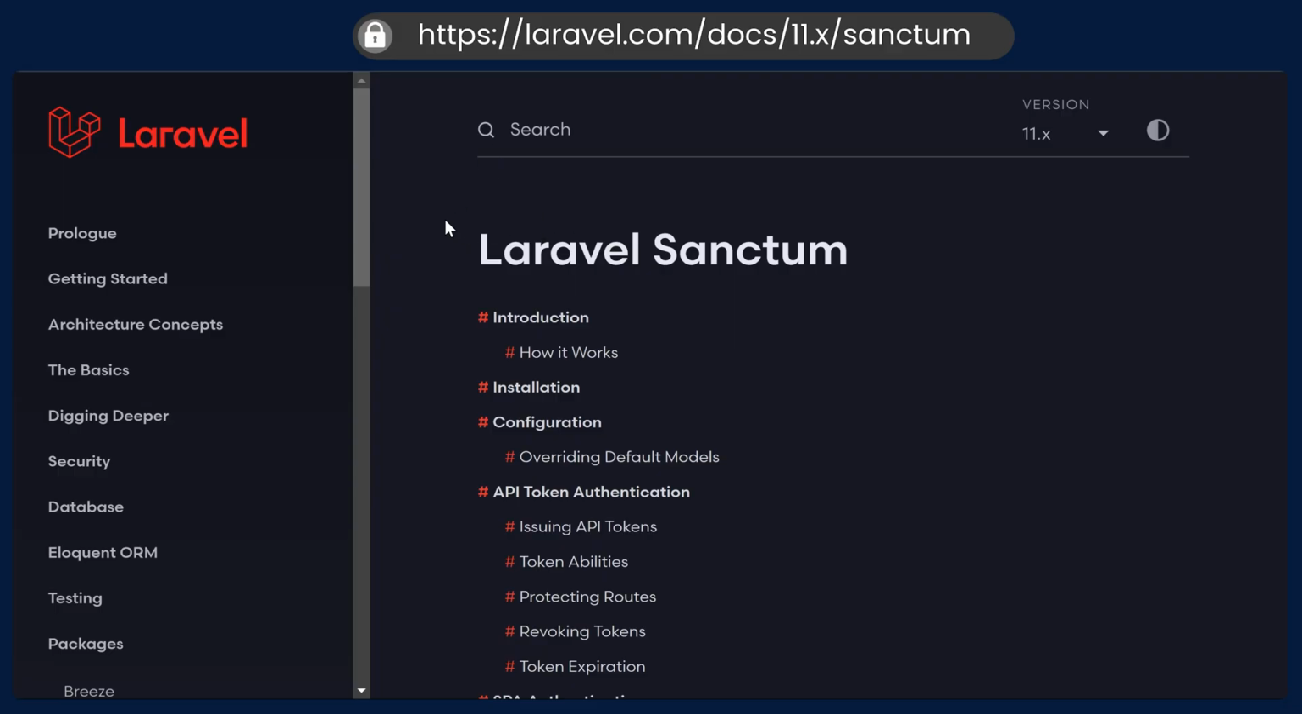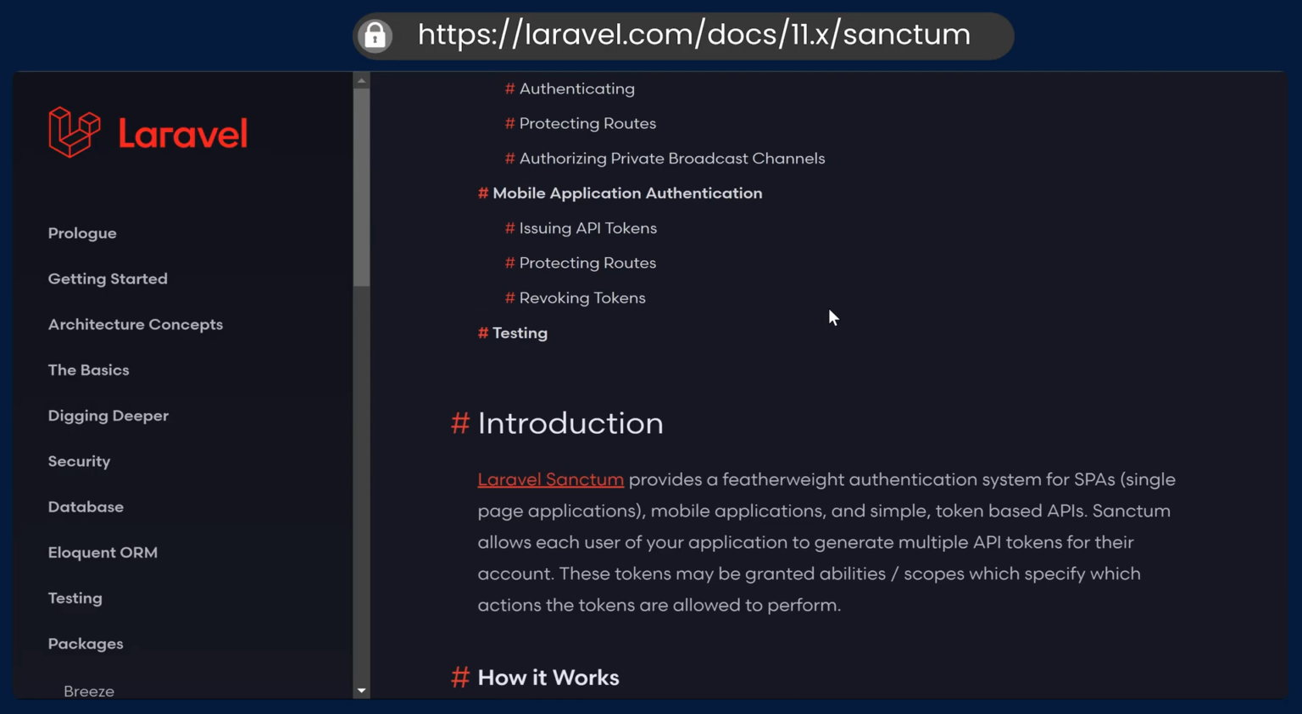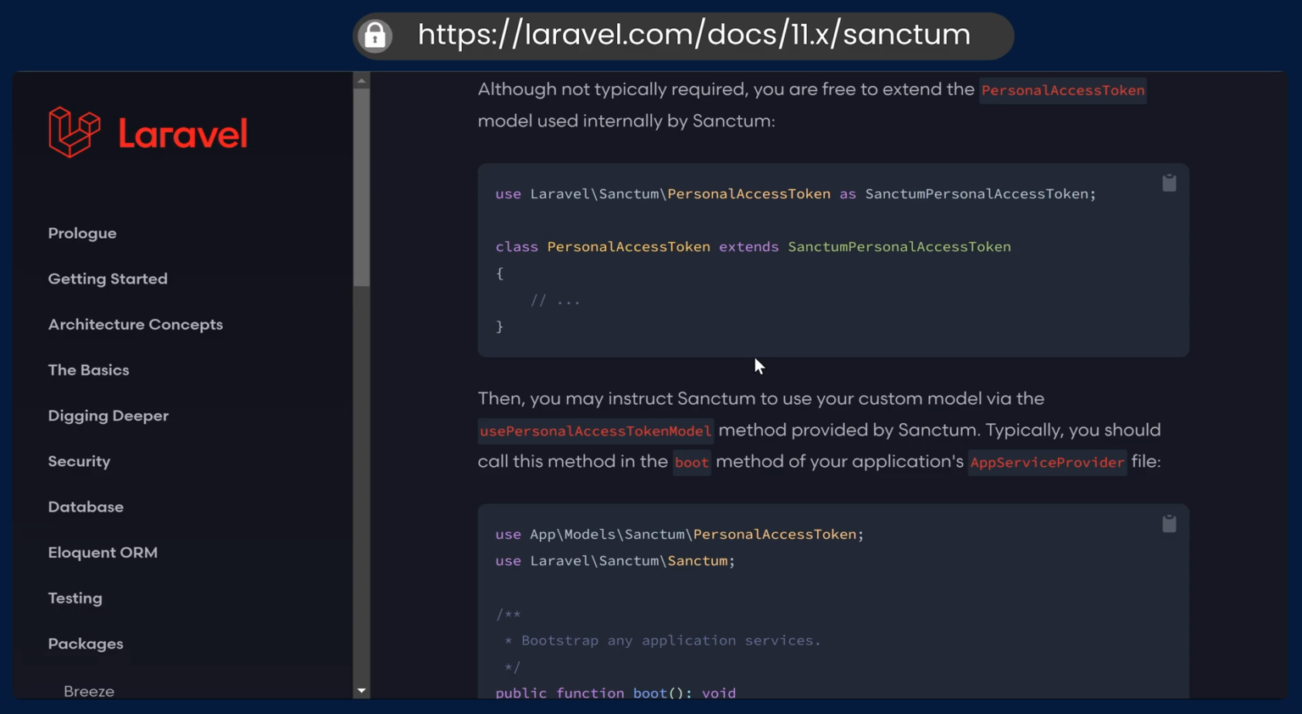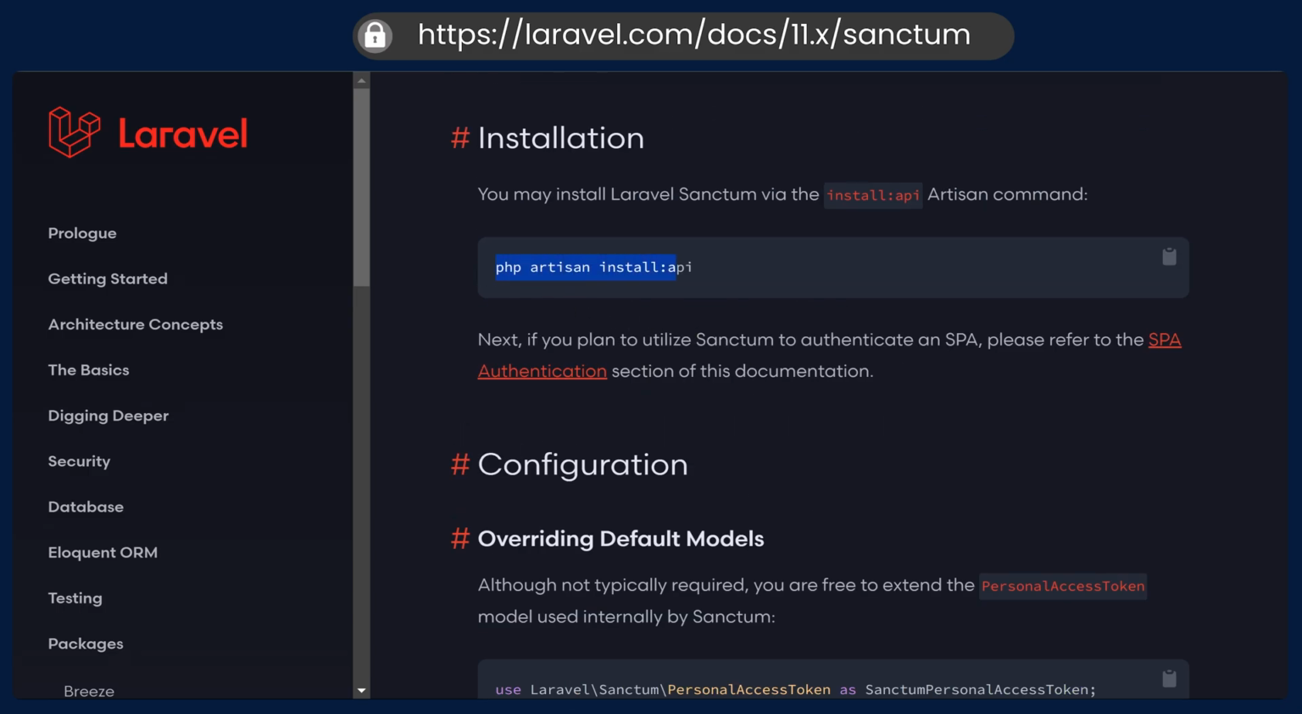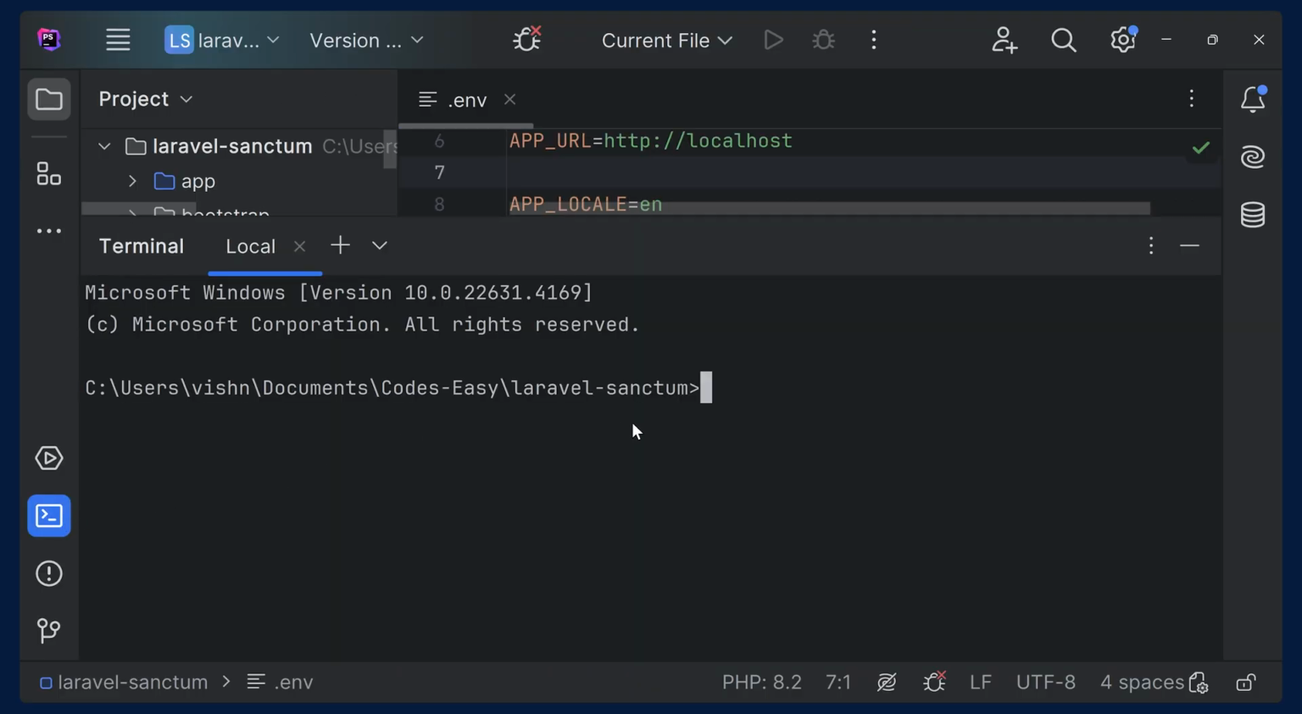I will give the link. So you can open this link and simply scroll down and we can see this php artisan install:api. You have to run this to enable Sanctum and all those API features. So we can copy that and run that. We can open the terminal here and paste that. Run this command. You can see that we are inside the project directory. Simply open your command prompt, navigate to this project directory and run this command.